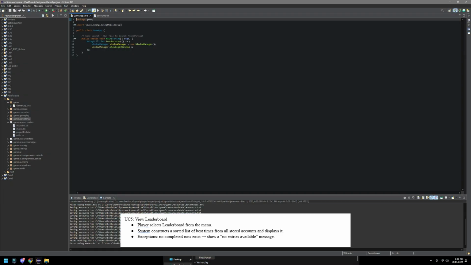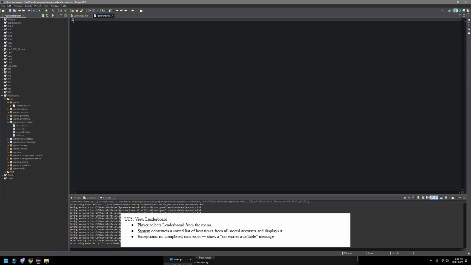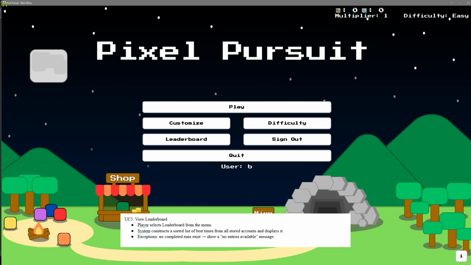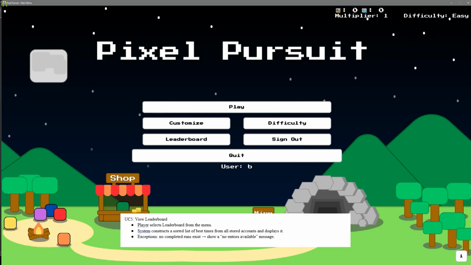So to demonstrate that, I will go into our accounts.txt, grab all of our account data, get rid of it. It's copied, but for now we'll just get rid of it. Then run the game again, create an account because there are no more accounts, and then hit leaderboard. It'll say no runs recorded yet. So this exception occurs when we have no runs on file and it can't grab any.